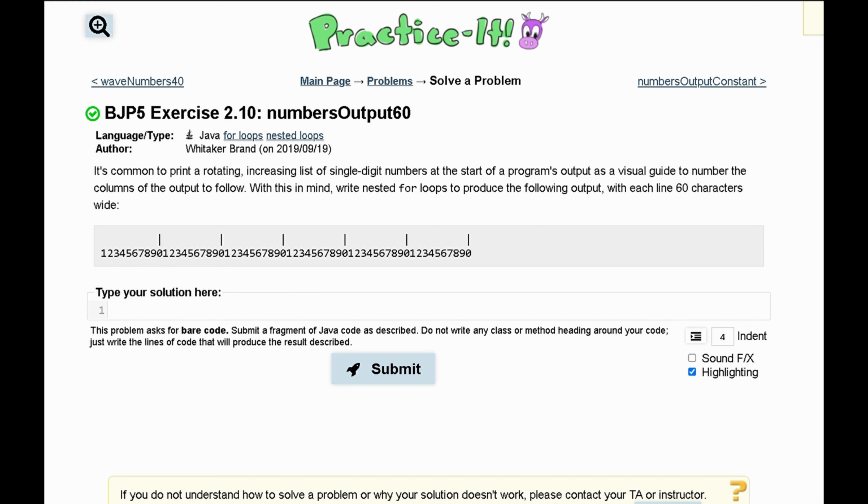For practice set, exercise 2.10, numbers output 60. We are told that it's common to print a rotating, increasing list of single-digit numbers at the start of a program's output as a visual guide to number the columns of the output to follow. With this in mind, we need to write nested for loops to produce the following output. We need to write each line, which is 60 characters wide. So we have these two lines, and each of them are 60 characters wide.